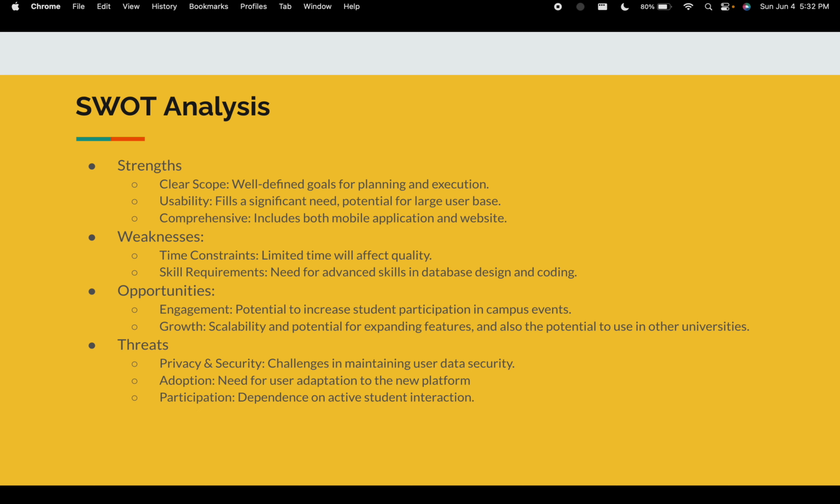Some weaknesses: the biggest one is time constraint. We only have a little over a month, so that limits us to using only UI mockups and pseudocode. And then the skill requirements. Not everyone here is familiar with the skills that we're going to be using for this project, such as a lot of backend development, and database structures and things like that.